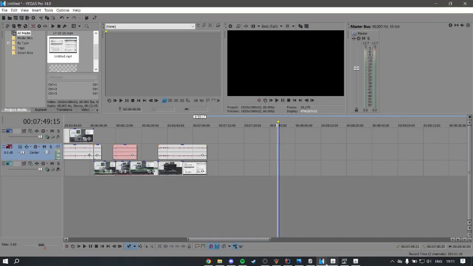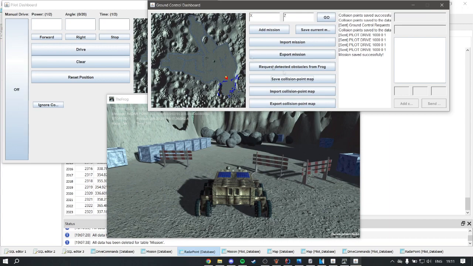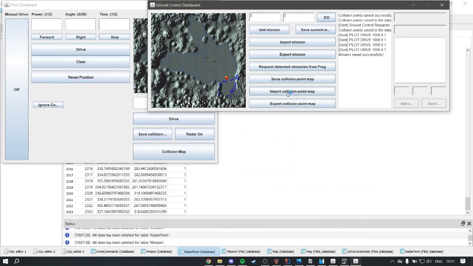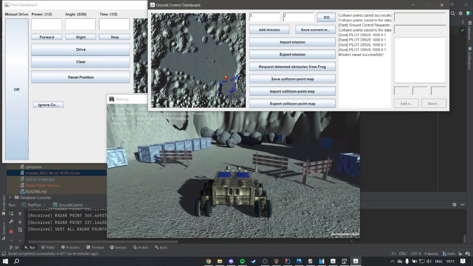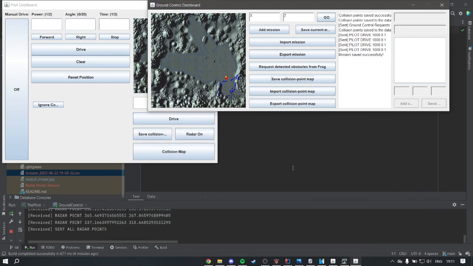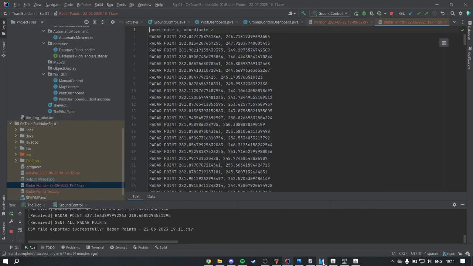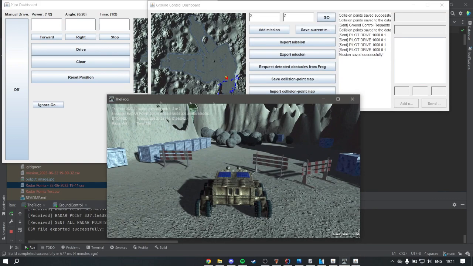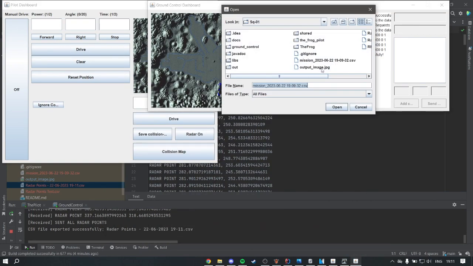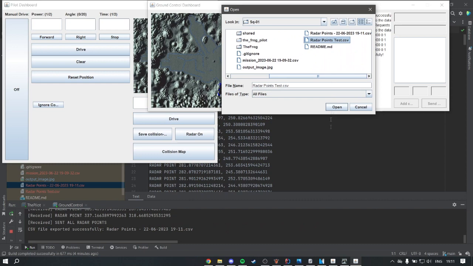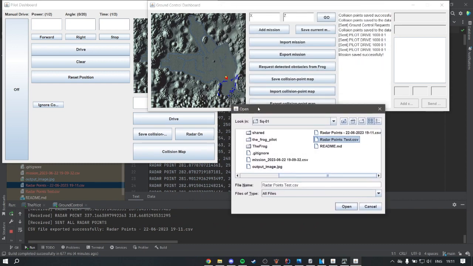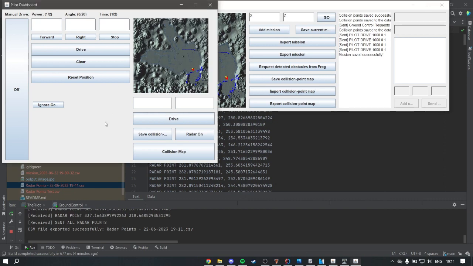So if I come here, now I'm going to import. No, I'm going to export it. So if you press export collision point map, it would make a new CSV file, which would look like this. And if I try to import a file, I have created a file, radar point test, which basically would make a line appear here. So if I press open, a line appears here and here.